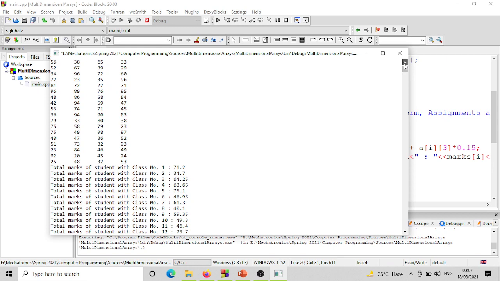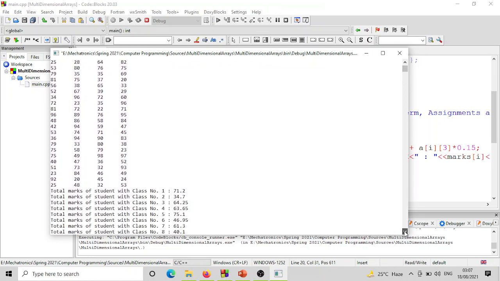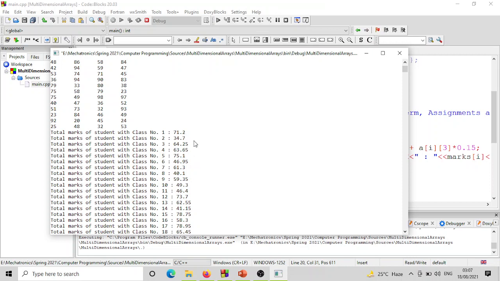Okay, so we applied those weightages. You can do the calculation. 86 ka half would be 43 plus 48 ka 20%, yani 1/5. So that would be around 9 point something. So you add that to 43 and then 15% of this and 15% of this. So the total would come out to be 71.2. So this is how we calculate the total marks of a student.